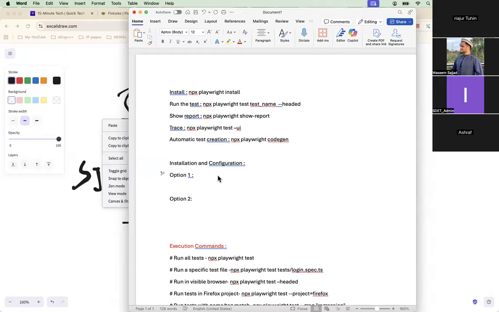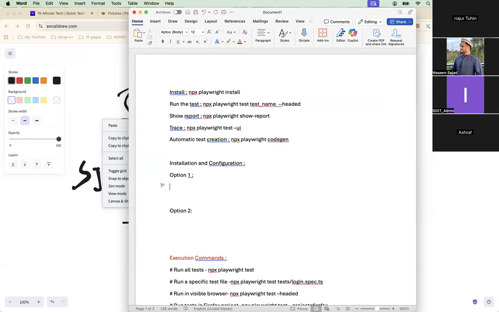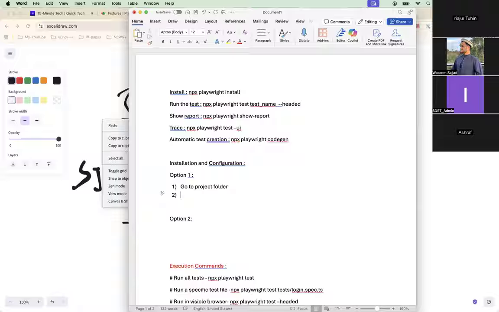Okay, fine. So in the first step, the number one thing, you have to create a folder. Go to your project folder. Then what? Then the second thing, in the terminal, go to anywhere in the local machine.